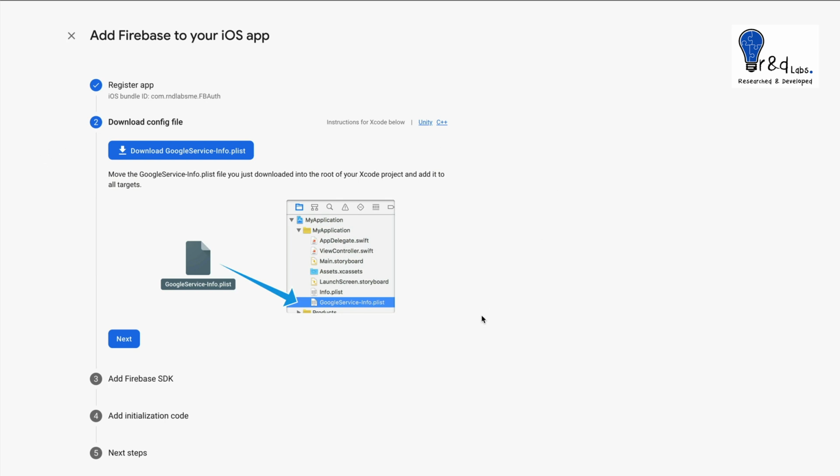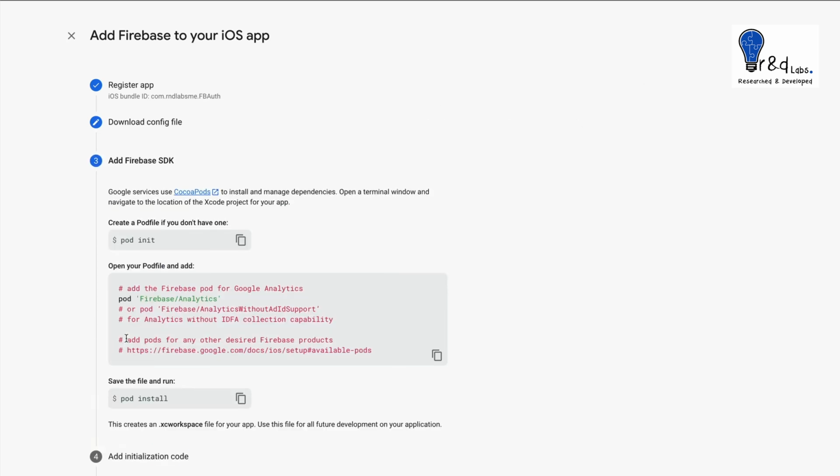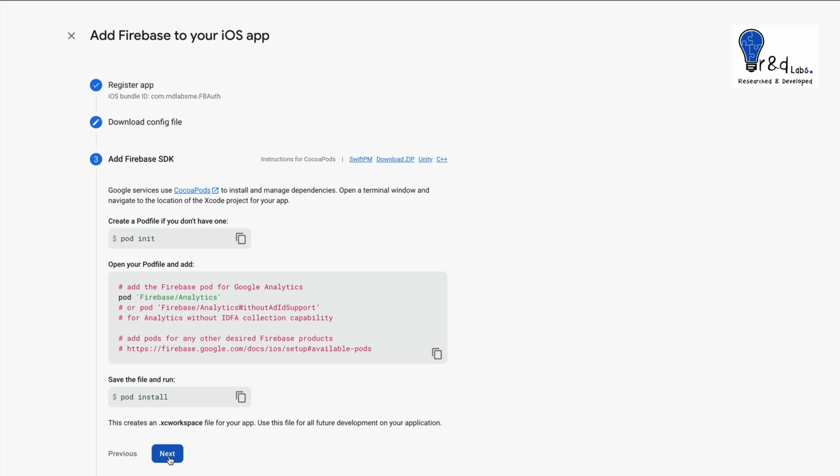And this is very important, guys. You need to download the GoogleService-Info.plist file. This will hold all the information that needs to be there to connect your app to the project. Okay, so let's click download, and I guess I will have it downloaded. And let's click next. And we have already done this.